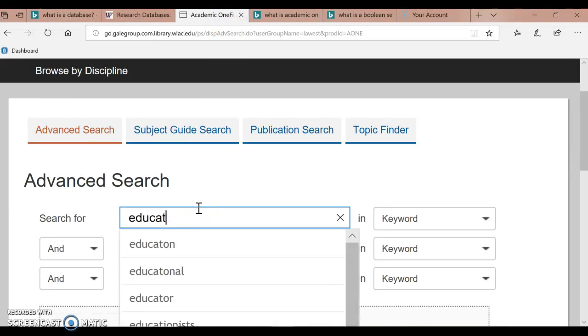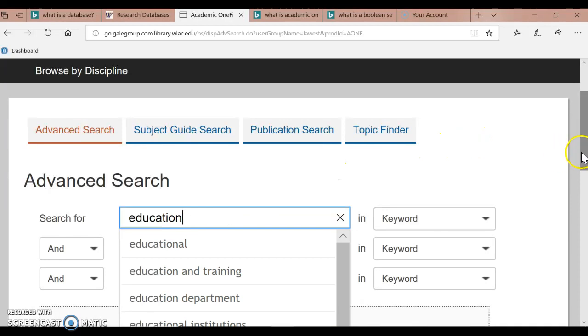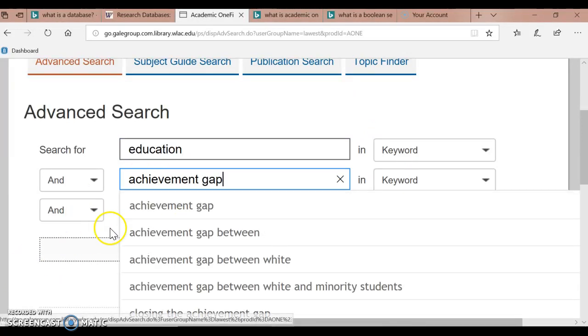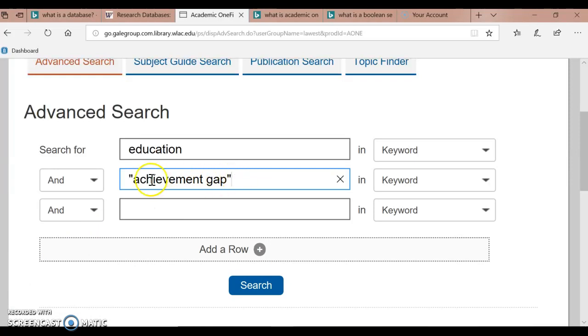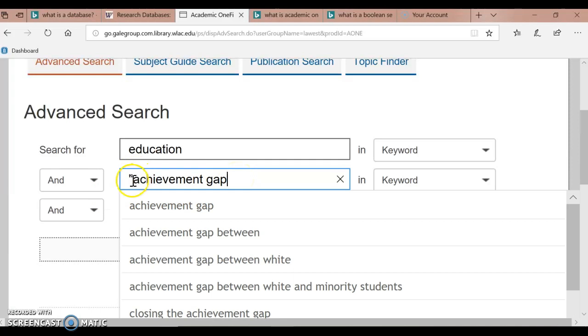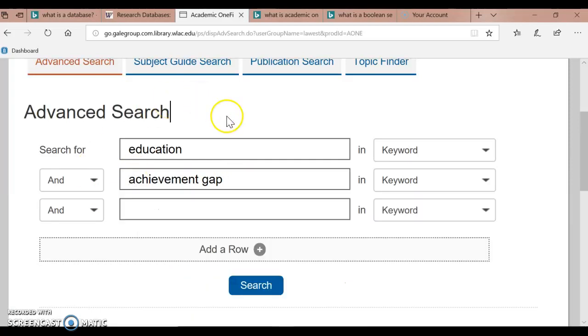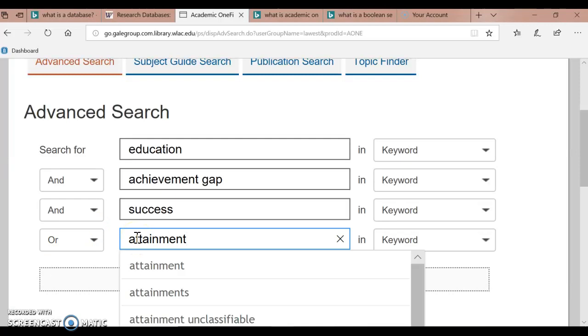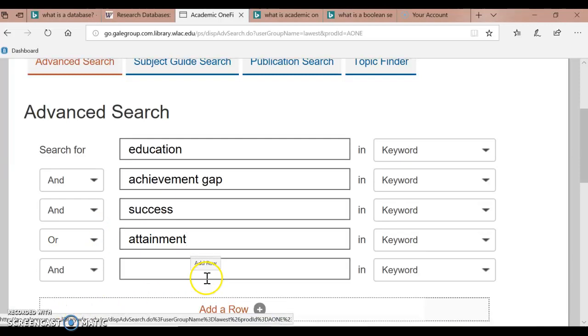I'm going to type in education. I'm an educator. I'm interested in education. And I'm also going to type in the achievement gap. And I could have it here in quotation marks if I want to have these two words together as keywords, but I'm going to put them separately just in case they occur separately. And I'm going to type in success. And I'm going to add a row here, and I'm going to say success or attainment, this keyword. And I'm going to add yet another row.